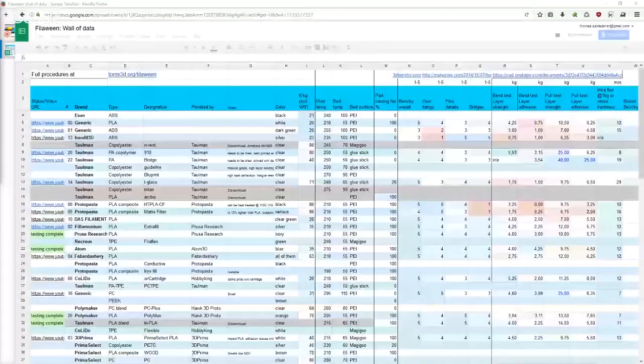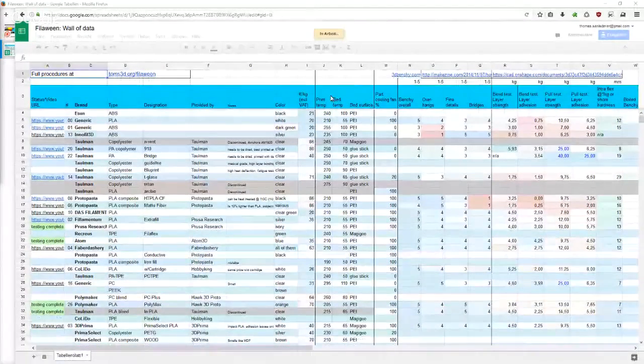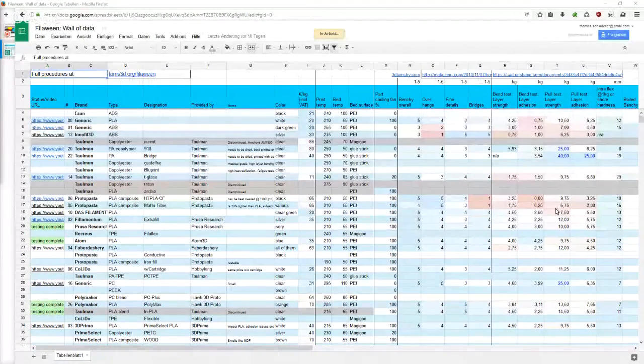If you head over to the Halloween wall of data, you're gonna see the full print temp, bed temp, fan speed setting for all of the filaments I've tested in Halloween. So ASA is in there.